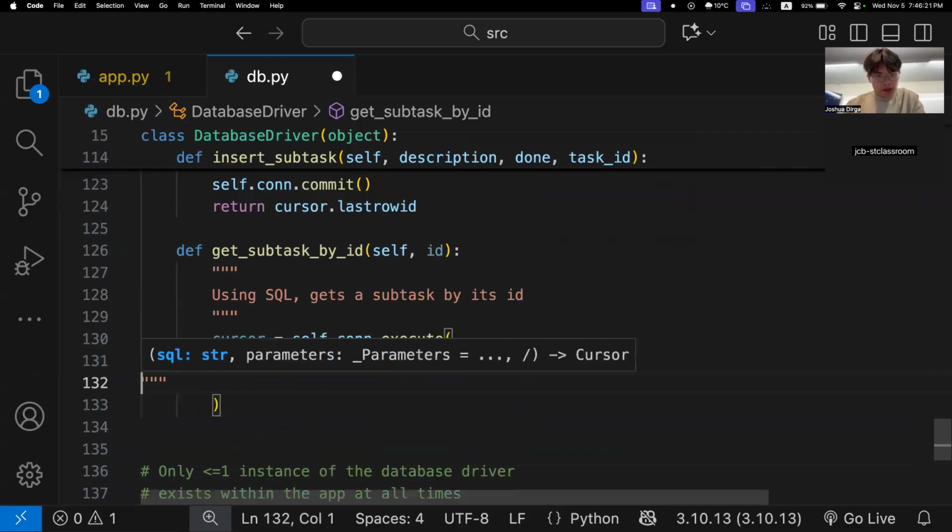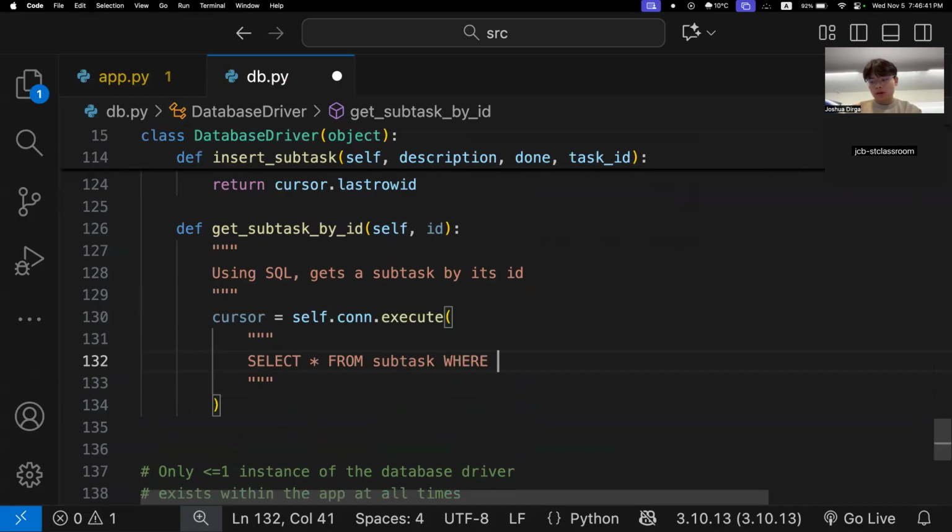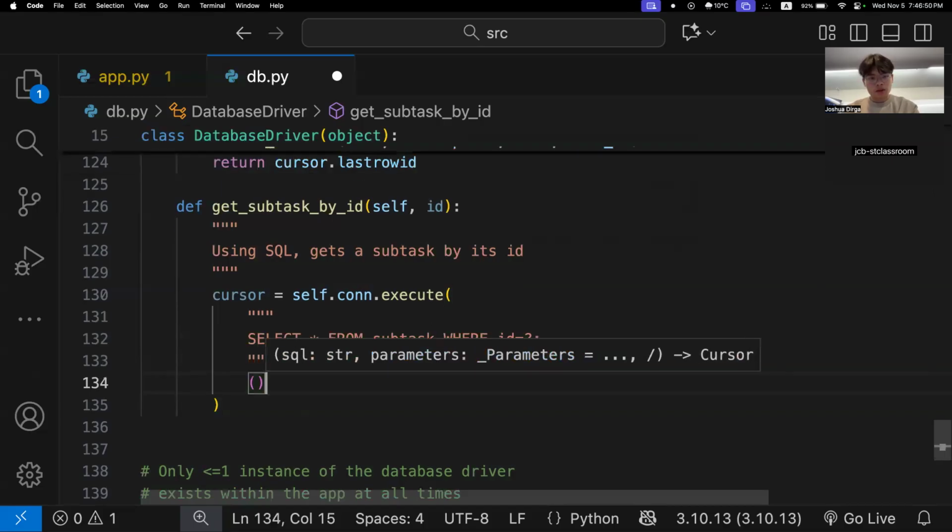And I fortunately have to put inline strings here because the screen is tiny, but okay. So we're going to select a subtask given an ID. So we want to select all fields from the table subtask. And then we have to filter by ID. So we do where ID equals something and semicolon. And then we insert the ID over here. ID, comma.